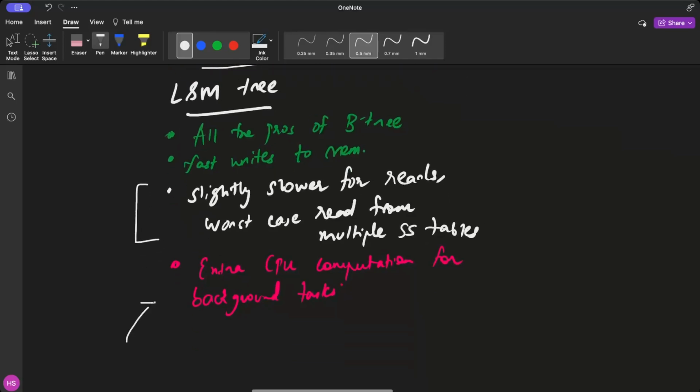Another con is you have a lot of background tasks to perform. One of them is compaction of your SS tables, flushing content from your memory to your SS tables. So that requires extra CPU computation.